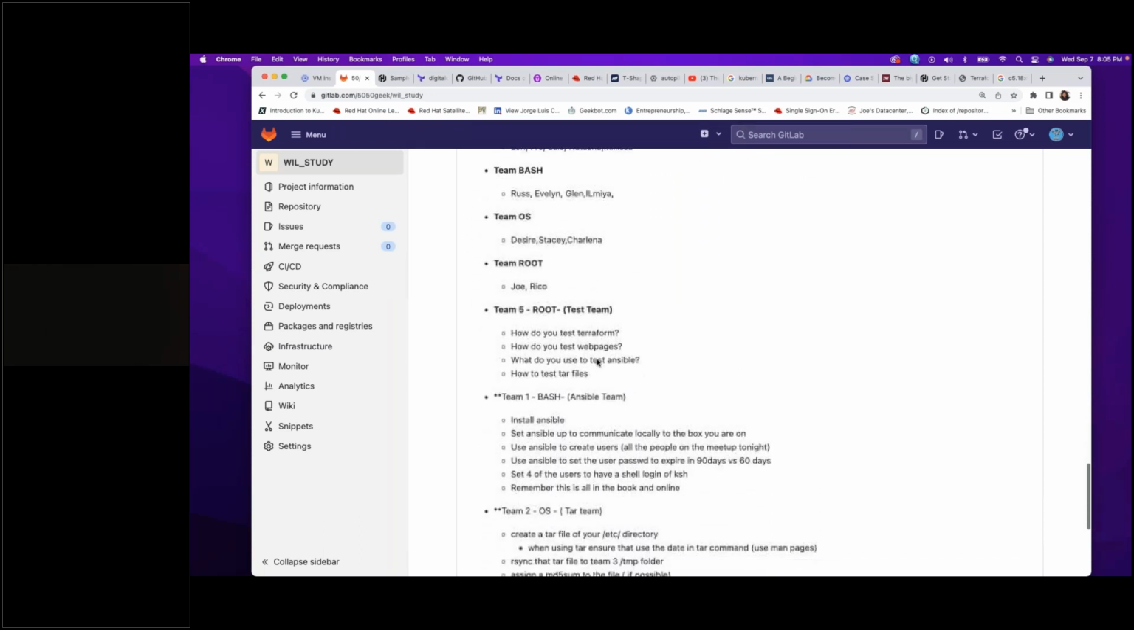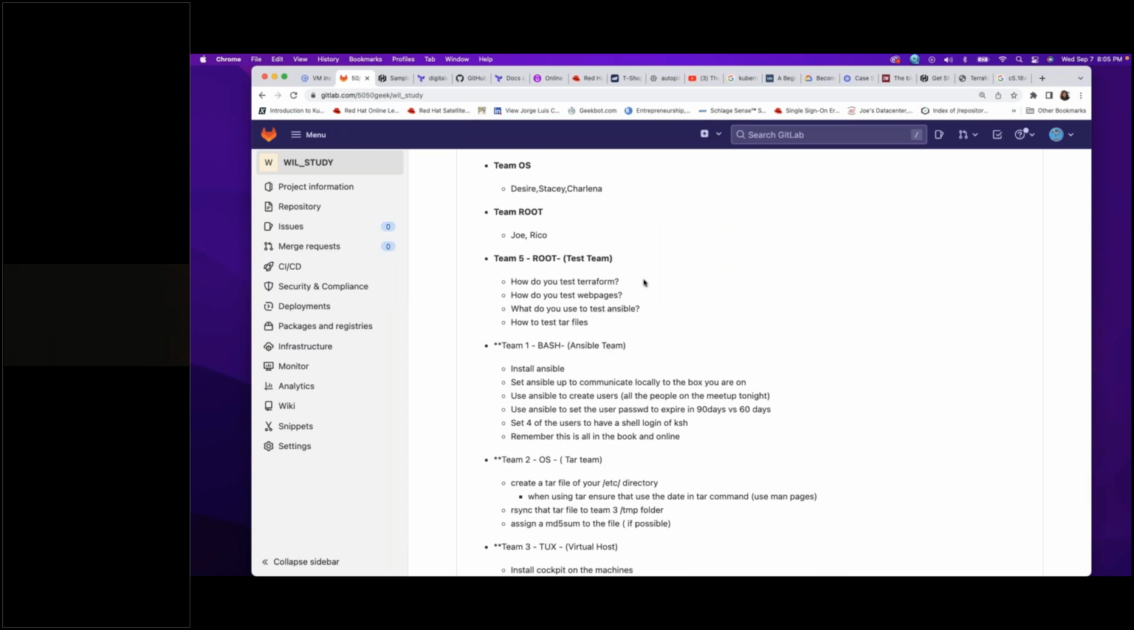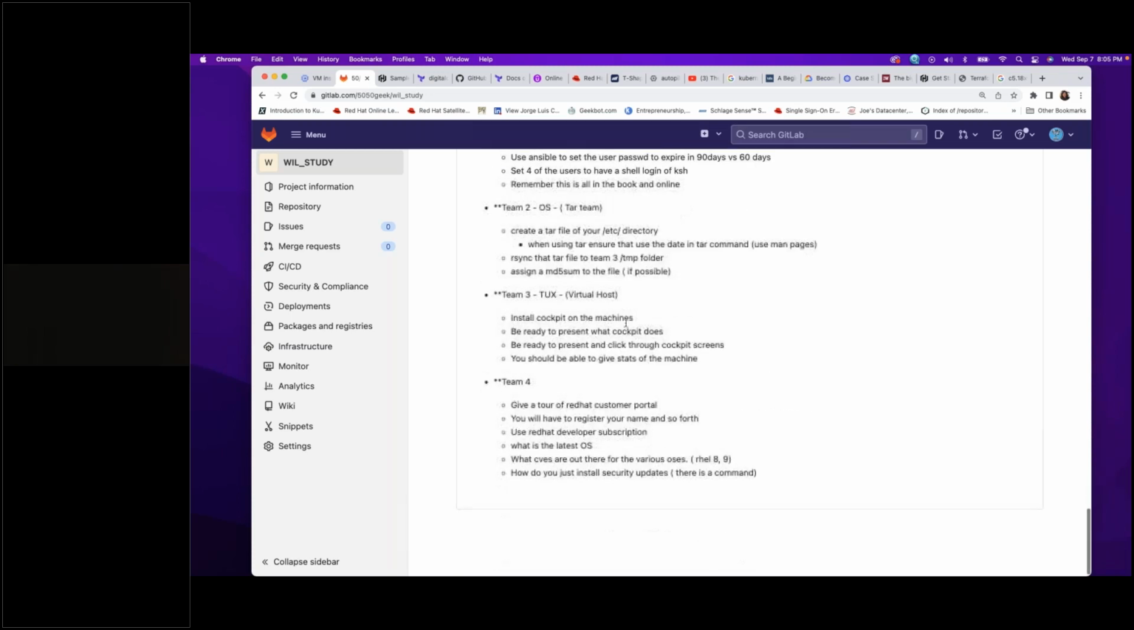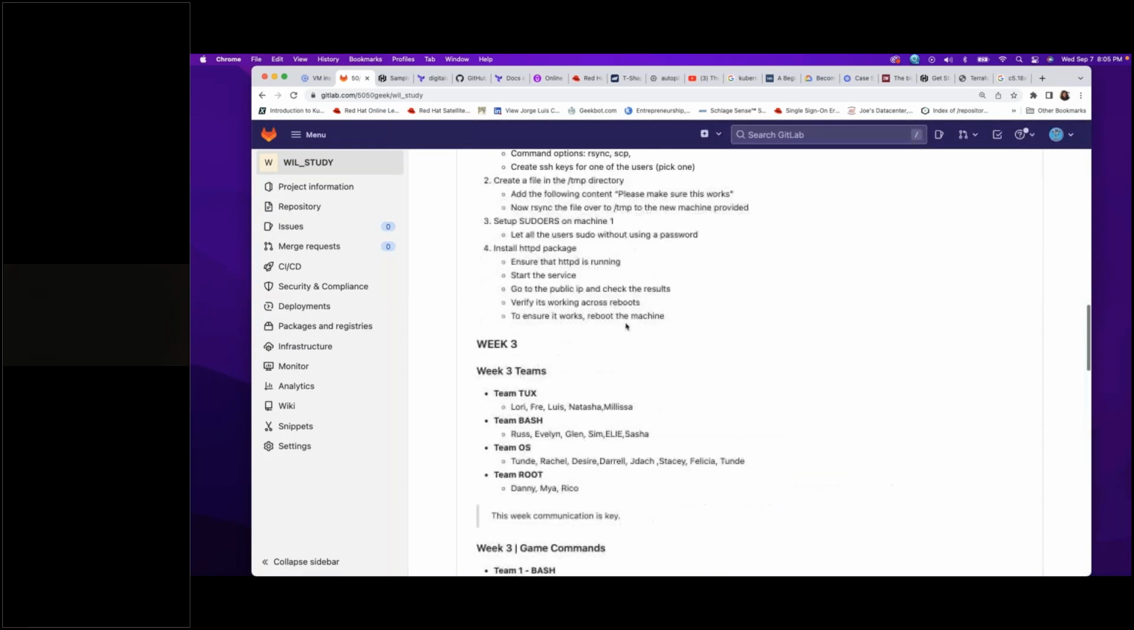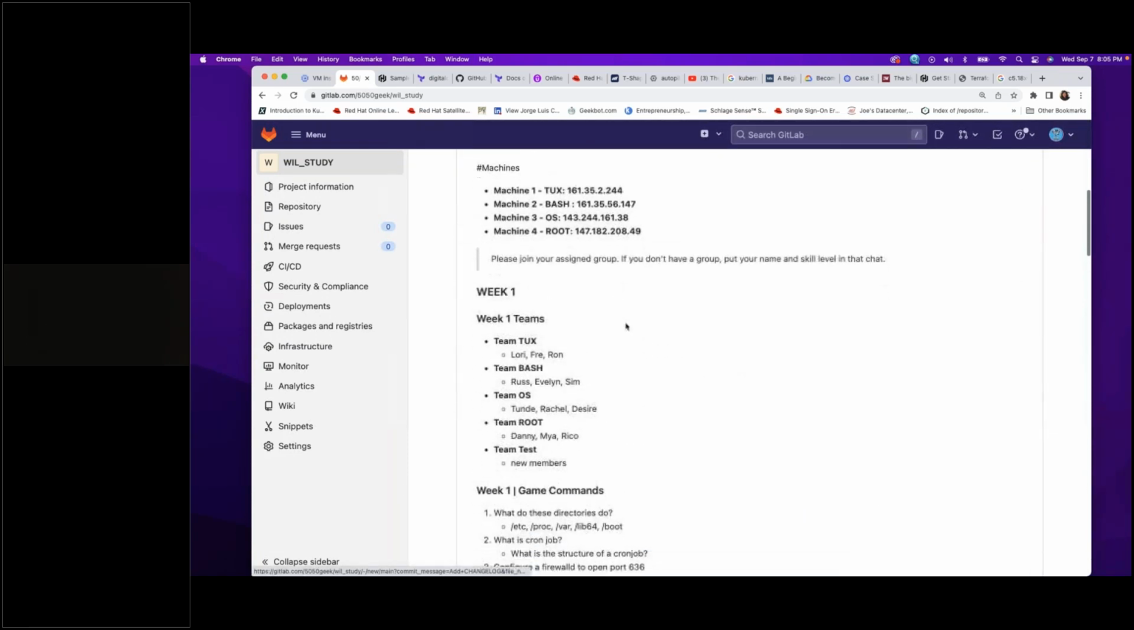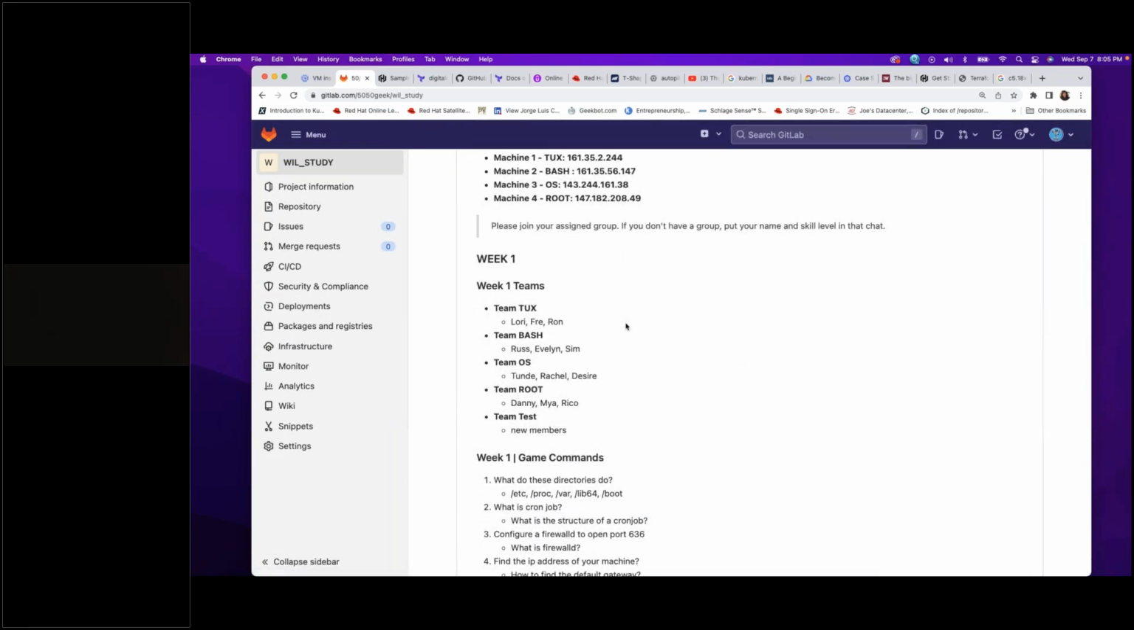Week 4, when we were down here, how do you test Terraform? How do you test web pages? How do you test Ansible? How do you test tar files? You're going to do everything that's on this list. Right, so you're probably more than likely going to need a Red Hat instance in order to get started and do these things, right? So you pick and choose whatever cloud you want to be in.